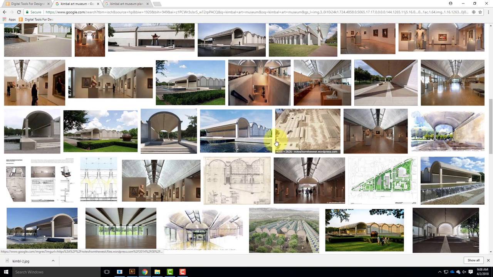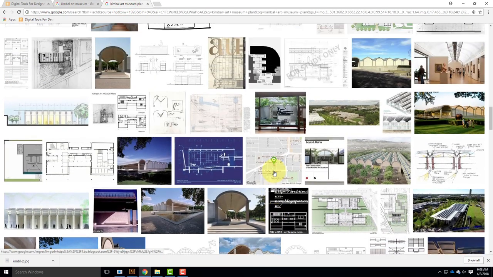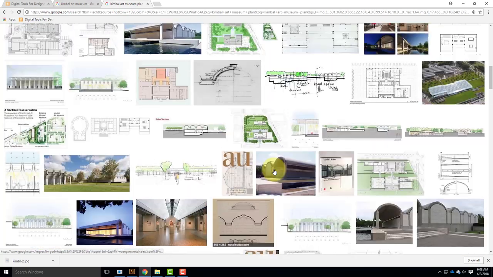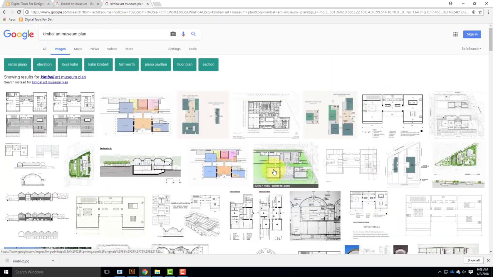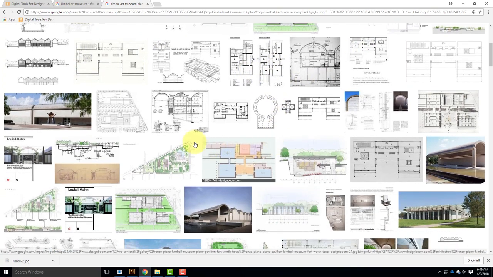I started with the pictures so that you guys could see the pictures first, and then I went in and found some of the actual drawings, or not his drawings, but drawings of this building. And so I picked one or a couple of them.